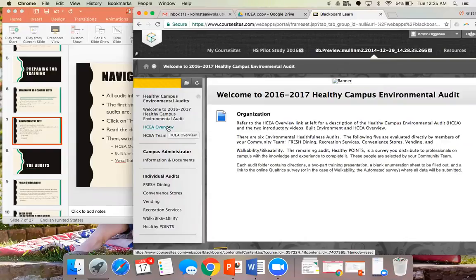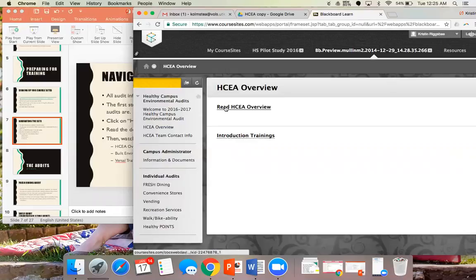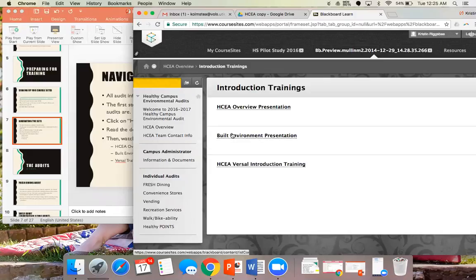But the first thing you want to do in order to prepare to do your audit is click on HCA Overview. You're going to read the overview listed here, and then you're going to complete the following introduction trainings, which are short presentations or videos, just kind of explaining a little bit more in depth about how the audits were created, why built environment is important. And we're using a new platform called Versal that they're trying out that training as well. So you're going to watch all three of those videos to absolutely start with.